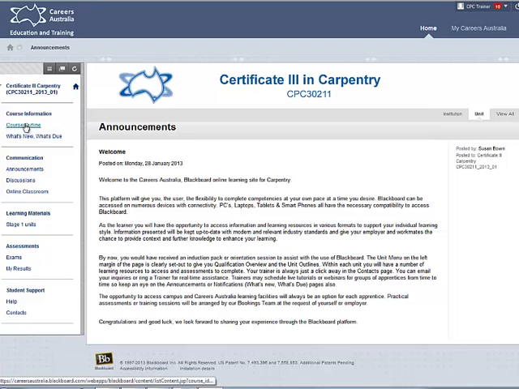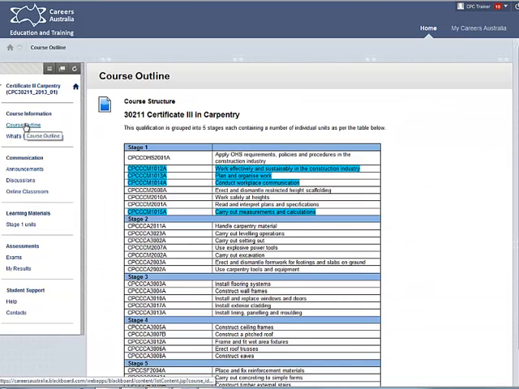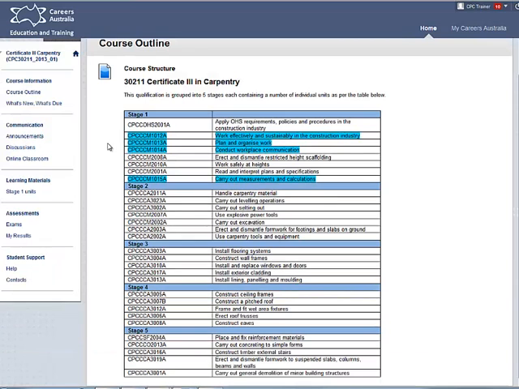Now, using the mouse, run the pointer over to the course outline, which will cause the pointer to become a hand. The real name is called a thumbnail. This is what we'll call the hand from here on. Left-clicking on the course outline will open up the schedule, which shows all of the 30 units of competency, listed from Stage 1 to Stage 5.